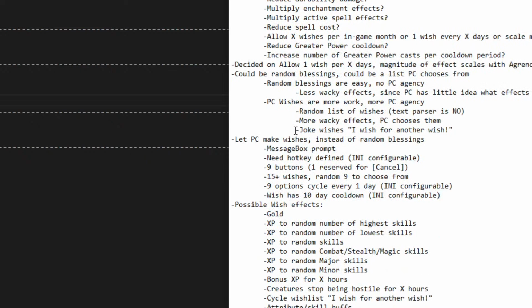One way to do it is just random blessings. It's easy. There's no real player interaction. Every X amount of days you just get a random buff to your stats. That's it. And as the jewelry gets better, buffs get better, or more frequent, I don't know. But you can't do too much wacky stuff, because since the player doesn't really choose any of it, they may end up with something super crazy or detrimental to them, and then they'd be stuck with it.